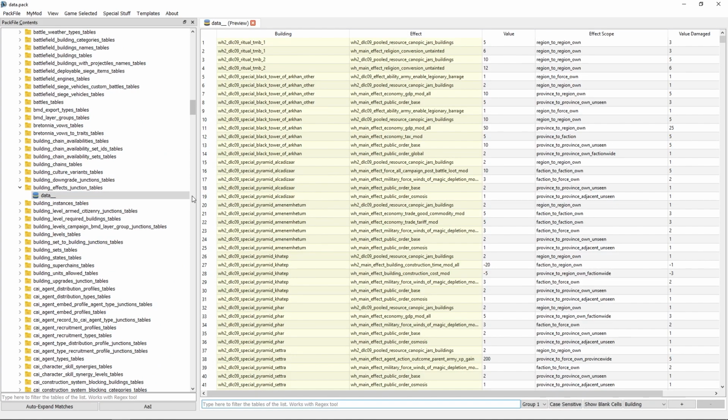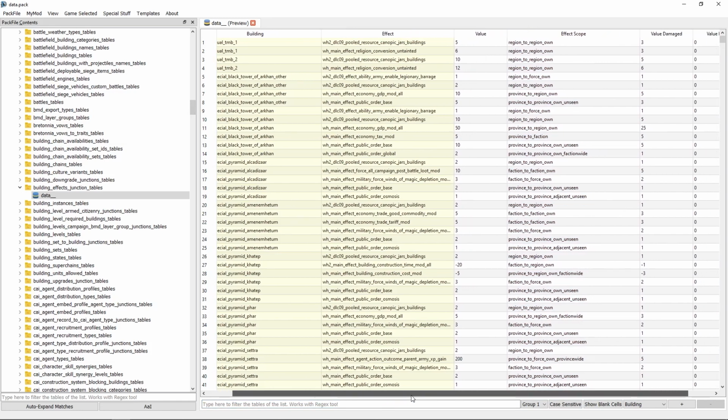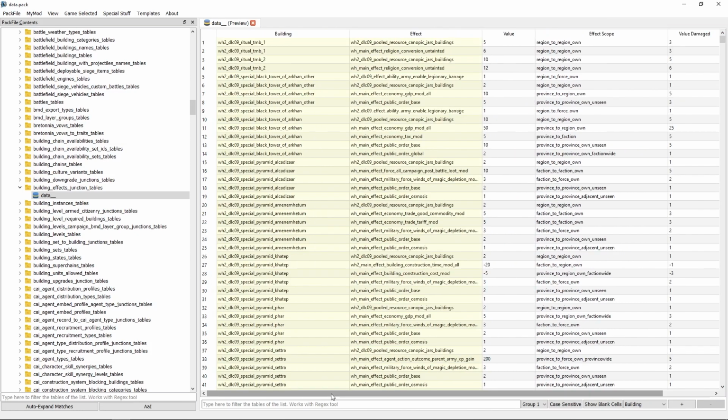This table contains all building effects. Most important parts of this are building name, effect, its value, effect scope, saying what range effect have, value when building is damaged and value when it's ruined. Let's start with a simple example of Empire Tavern building.